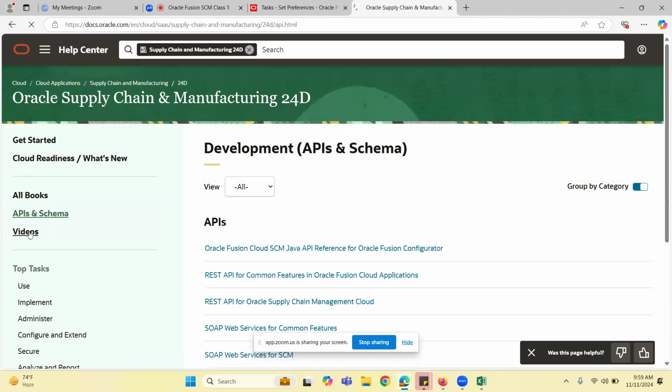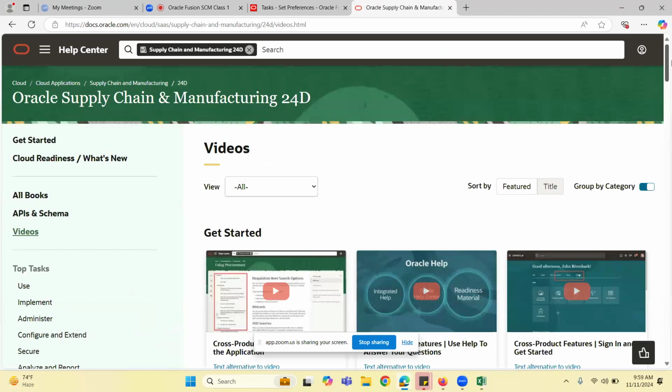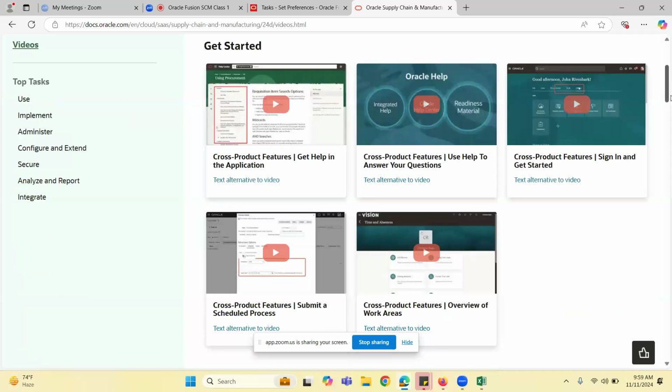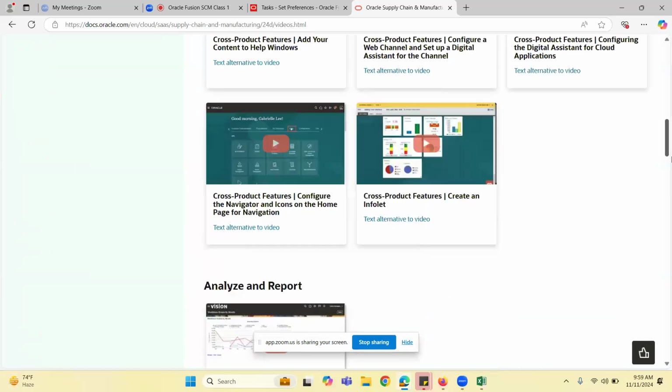Then you have videos. In case you want to go through some videos, you don't have to log into the application. All you can do is go to docs.oracle.com, get into this, and you can go through the videos. These are all the videos.